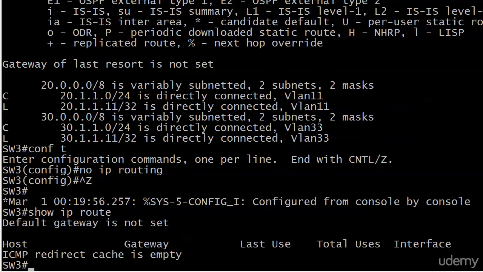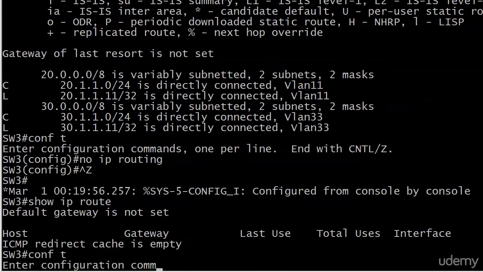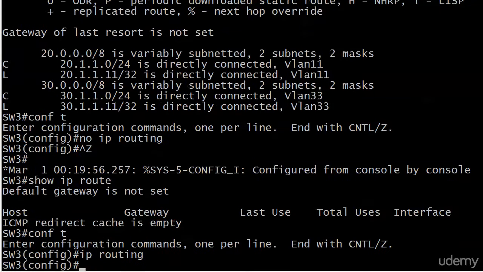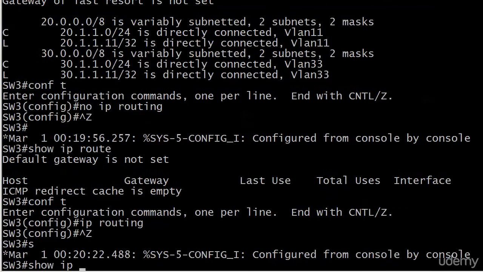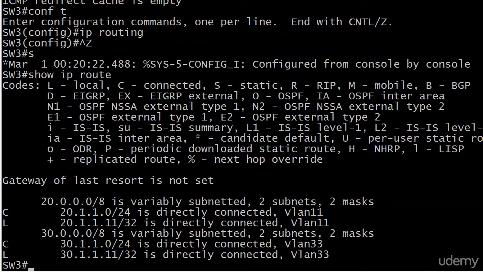So again, on a multi-layer switch, IP routing is disabled by default, and what you've got to do is just enable it with IP routing. That way you get to see how to turn it on and how to turn it off. Very simple stuff. So we've got our routing table. Now we need one more thing.